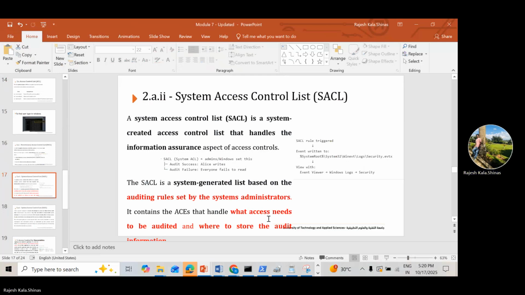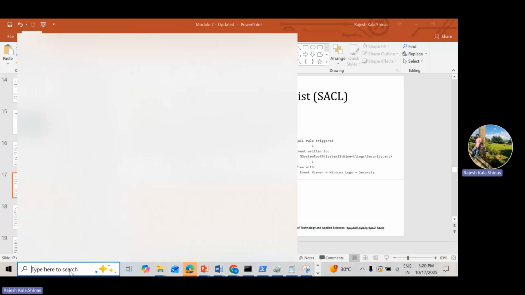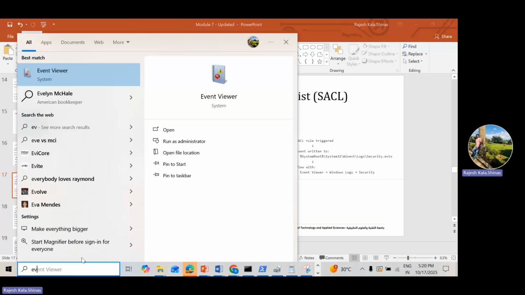They will also focus on where we store this audit information. Whenever that rule is triggered, whether audit success or audit failure happens, they will write the information to system root, system32, winevt, logs, Security.evtx. Here they will record all these things. How can we view that? Go to Event Viewer, Windows Logs, Security. In your computer you have Event Viewer, no? Here you can check those logs.